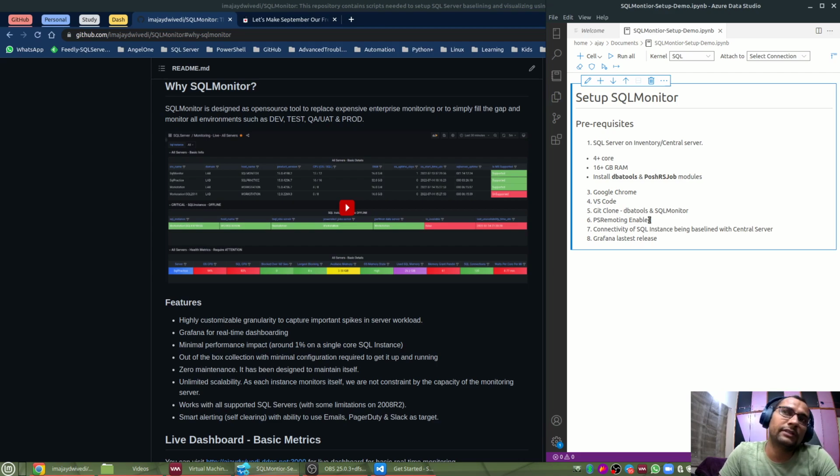We need to ensure that PowerShell remoting is working fine on your central server, and we are successfully able to do PS remoting for the SQL instance which is being baselined. And in the end, your SQL instance which is being baselined should be able to connect from SSMS from within the central server. Finally, we will download Grafana and install it, and we will do some configuration changes before we import our SQLMonitor dashboard. So let's get started.